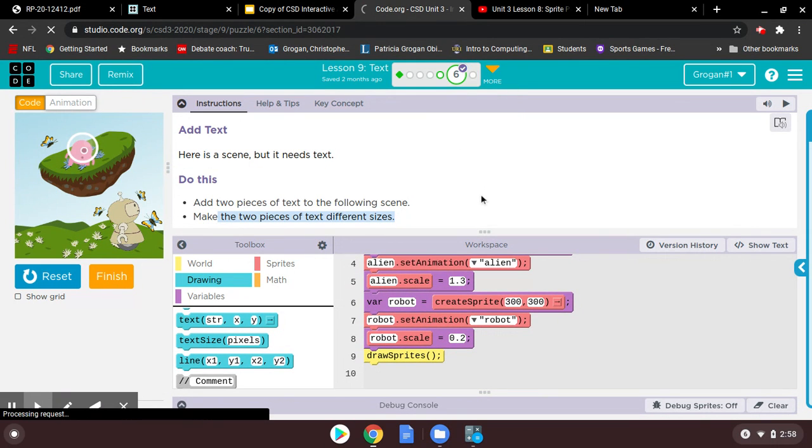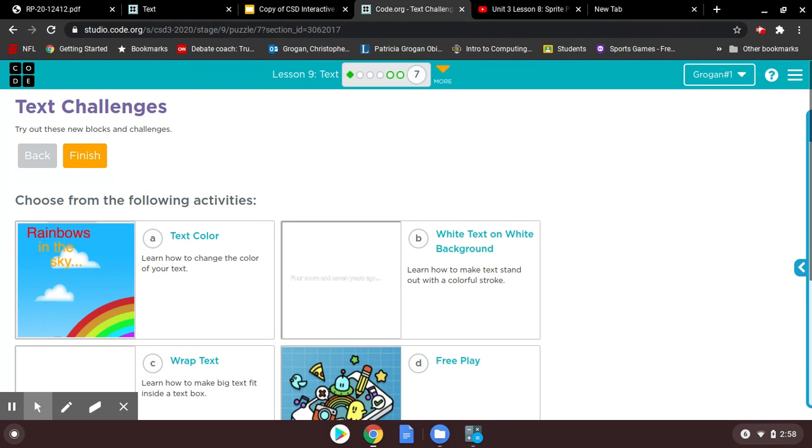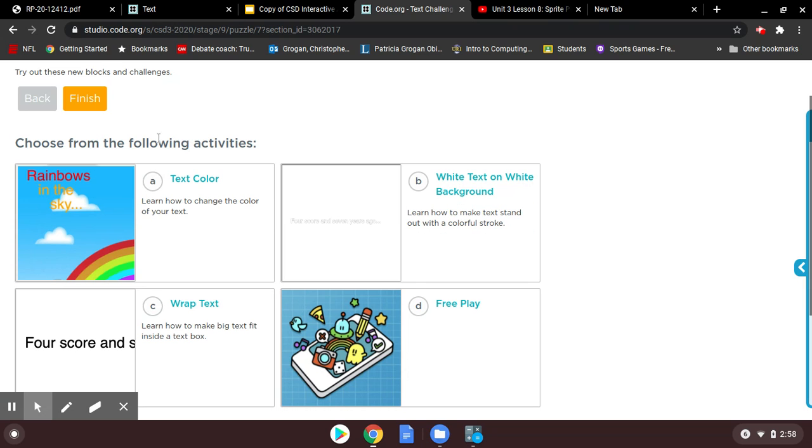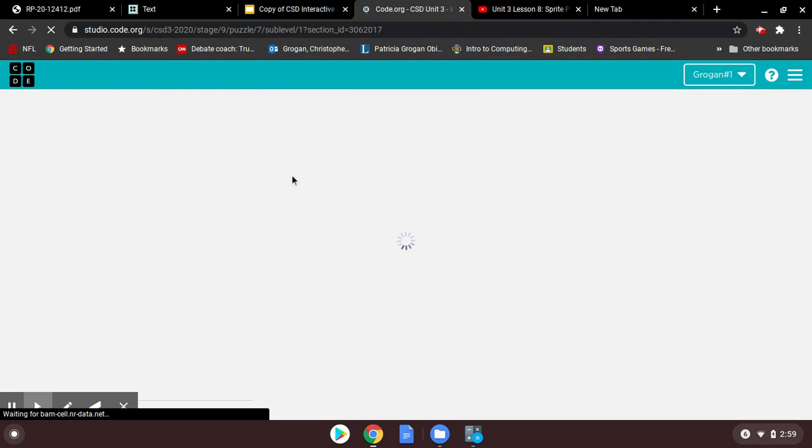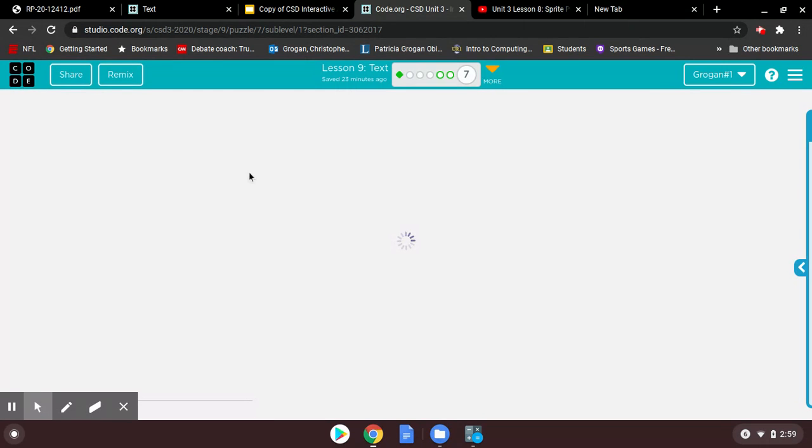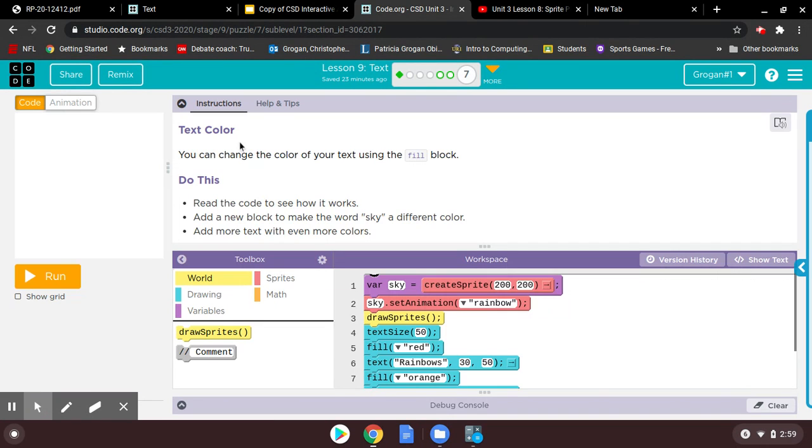In the last section, section 7, this is another one where it says choose from the following activities. There are 4 that you can choose from. If you choose this one, text color, this one is learning to change the color of the text.